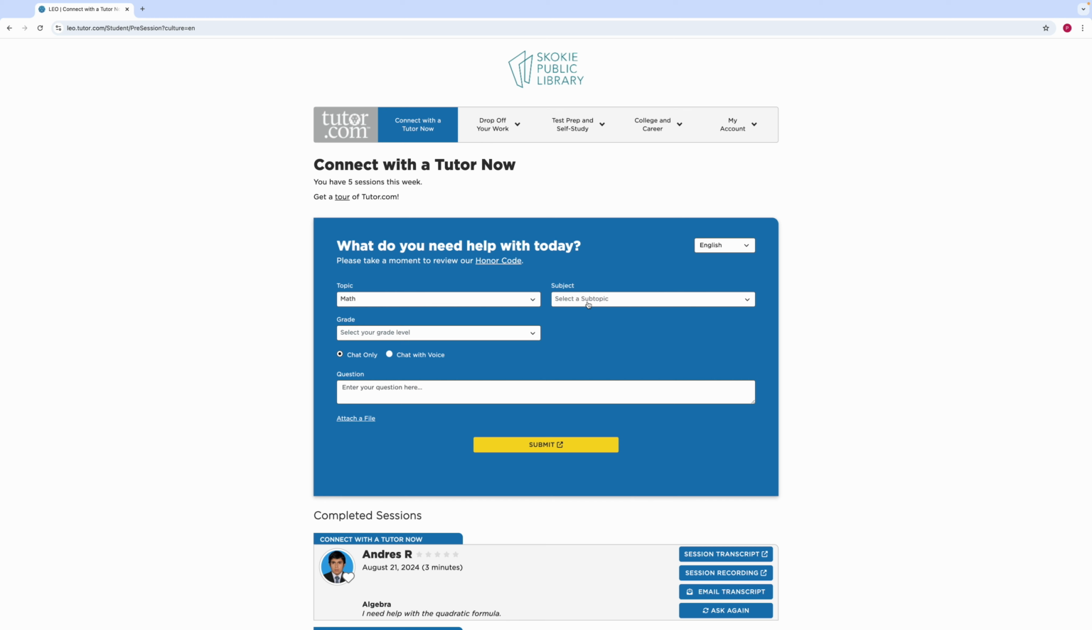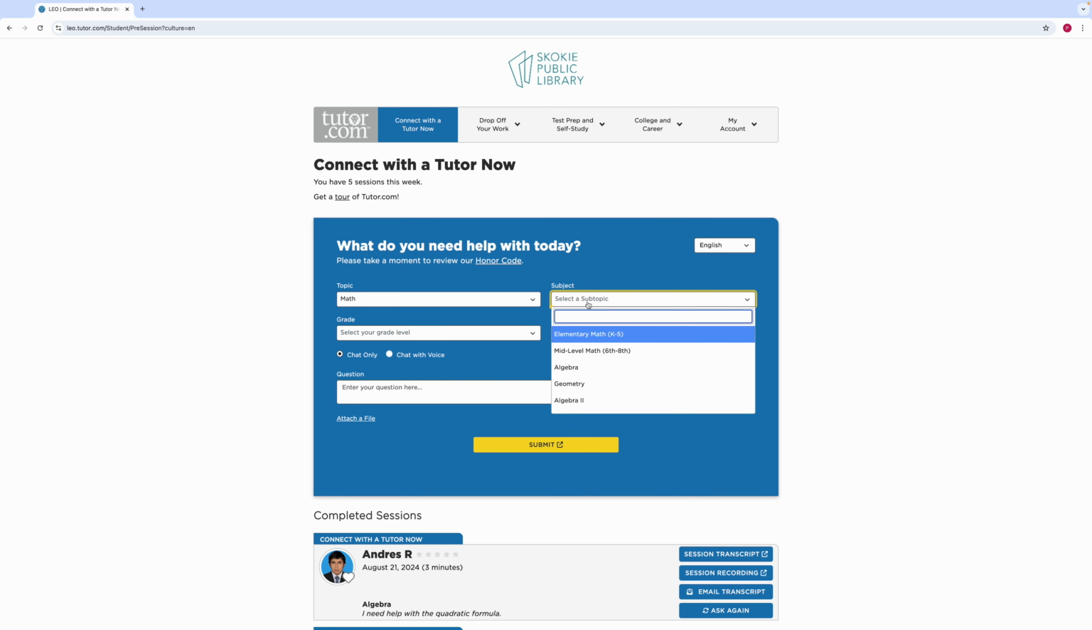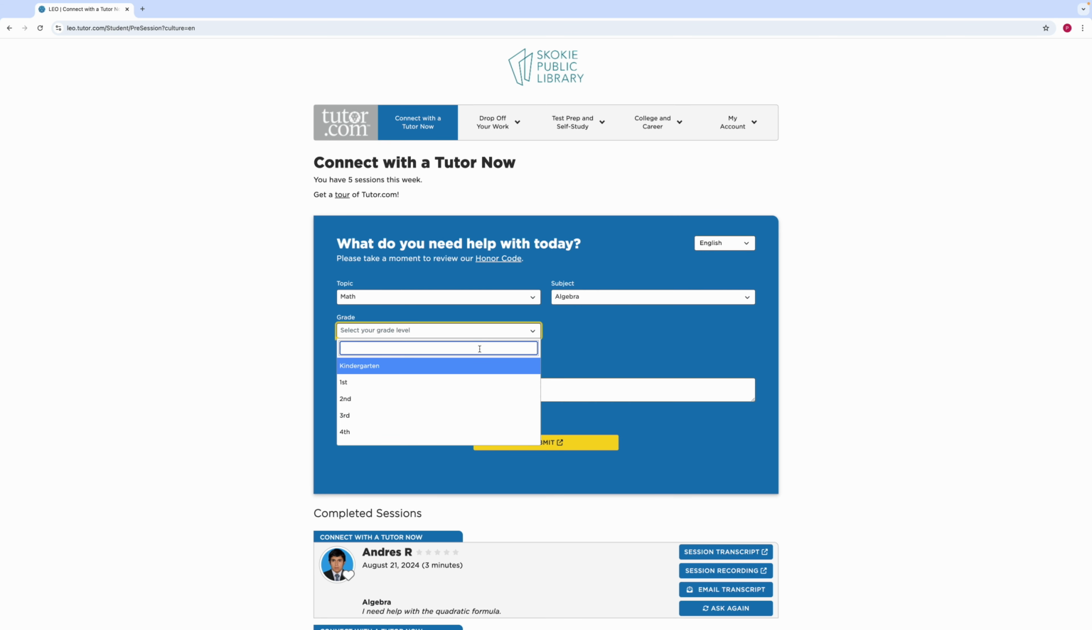From there, you can also select a subtopic. You need help with math, but then what kind of math? I'm going to say I need help with algebra. I'm going to say I'm in 7th grade, which is definitely totally true. I'm a 7th grader. And you'll notice below it says chat only or then chat with voice.